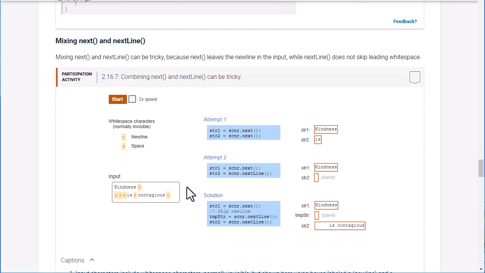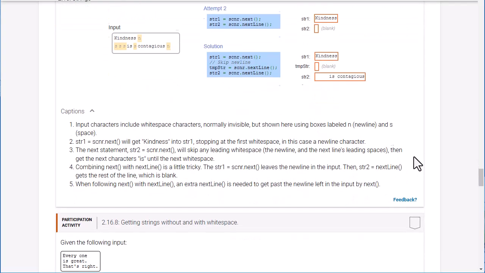So one thing to point out, and definitely take a look at this activity, 2.16.7. Next and next line, when you use them together, you need to be a little bit careful. Because as I said in the lab discussion just a minute ago, next reads up to the next white space but does not read it. Next line does not skip white space, so it'll read from wherever next left off. So you may get some unexpected results if you're not expecting it. And you can see from this example how the next line is reading the white space where next is not.